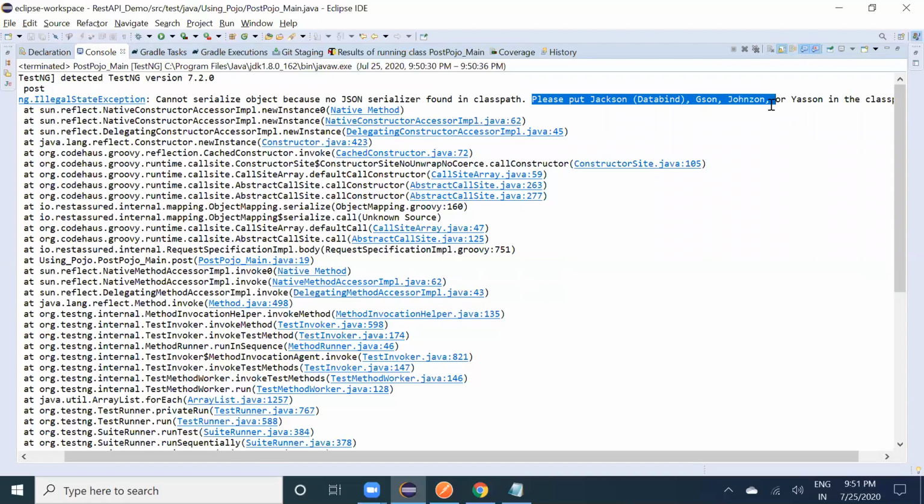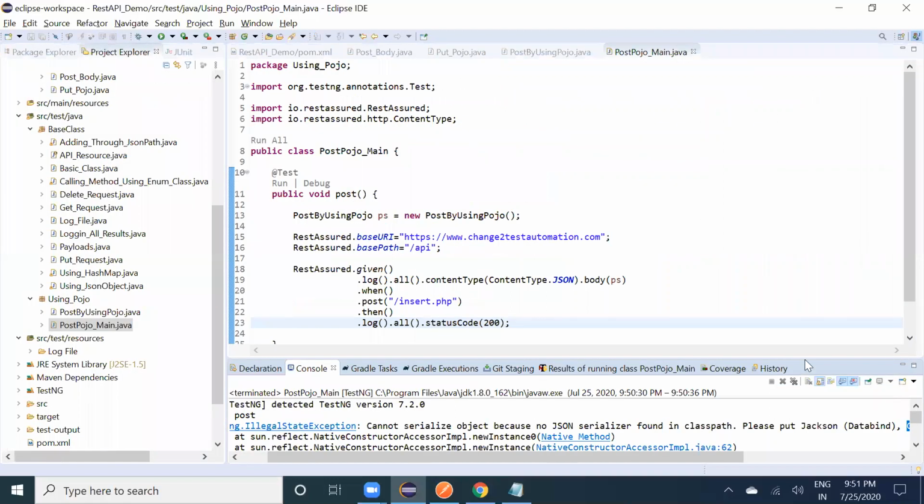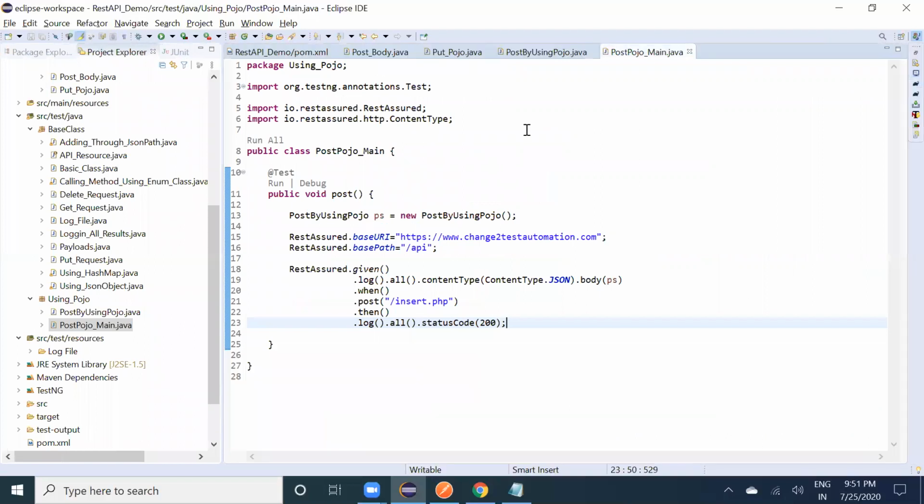So what happens means we should add one dependency here. Okay, JSON dependency. Yesterday we added one dependency, right? So we should add one dependency here. Okay, the JSON should be converted as a string, right? So for that we should add the dependency there.